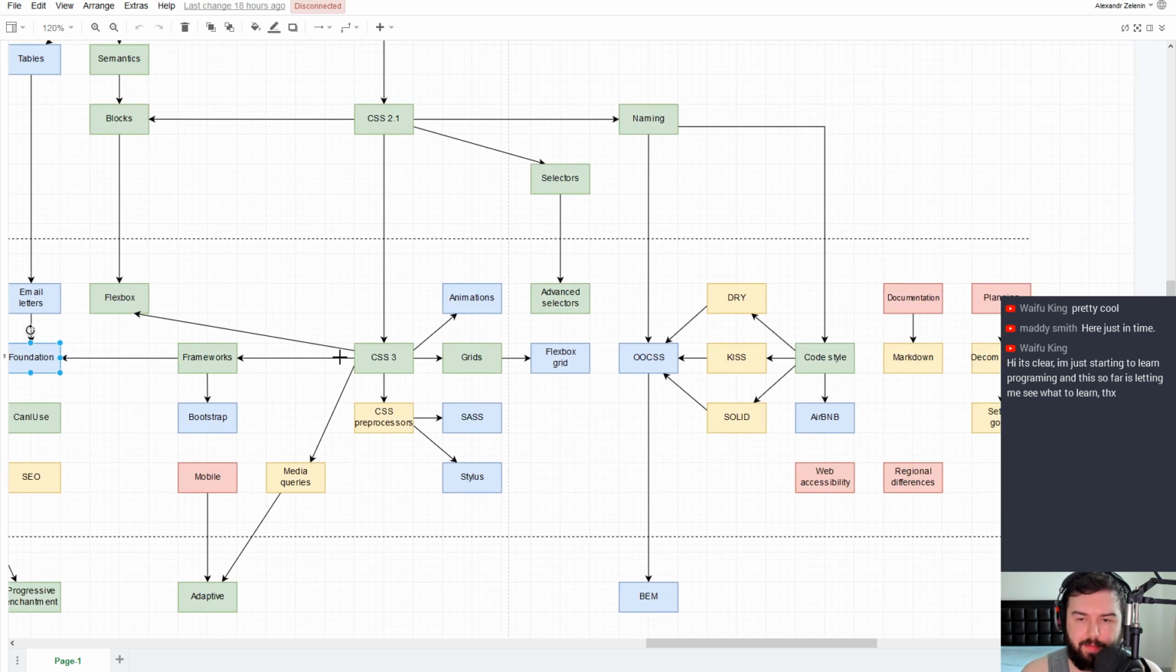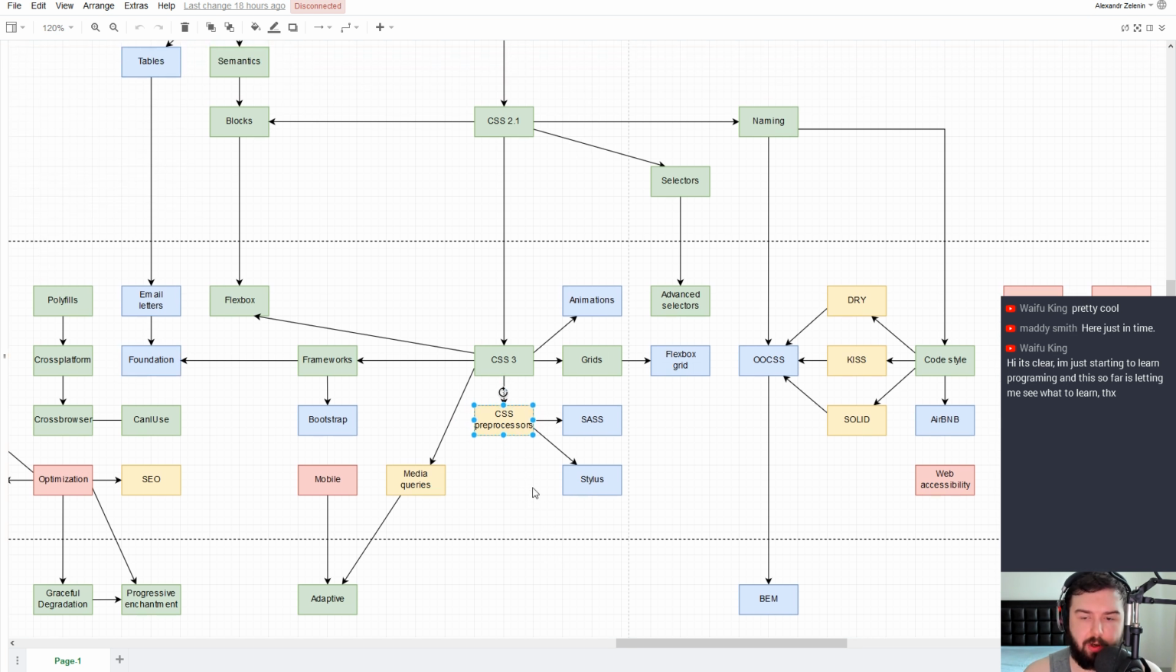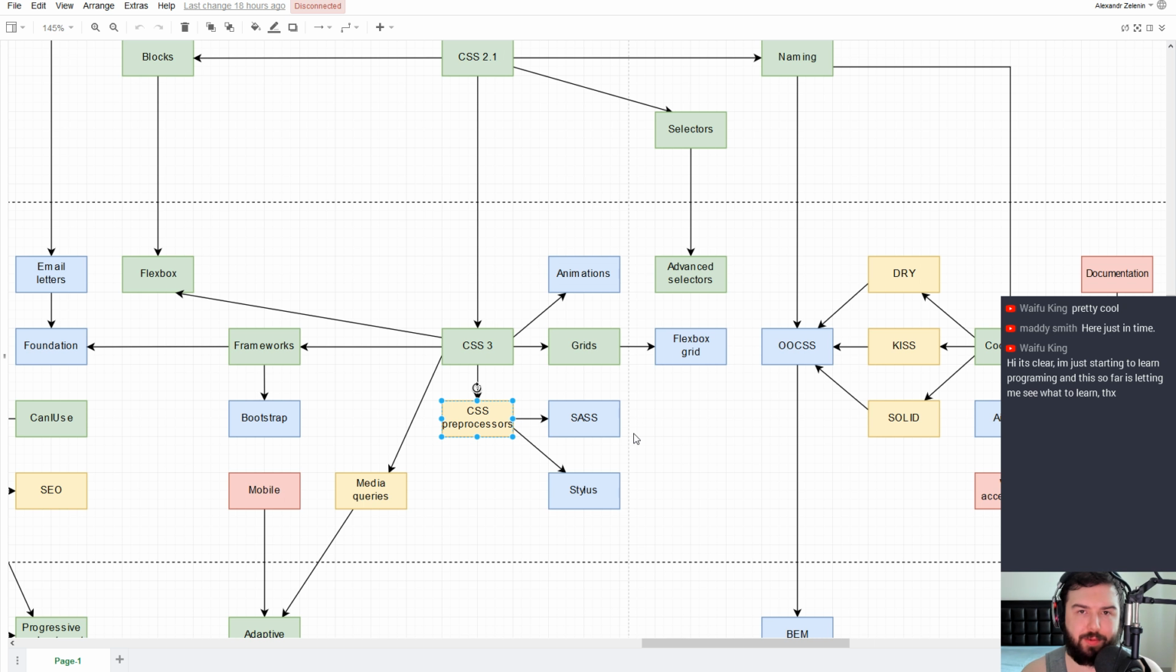Let's see what we have here next. Let's go for CSS preprocessors. CSS preprocessors add some magic to your CSS, giving you a few tools to use CSS like a programming language, with variables, cycles, loops, mixins and other things that can be reused a couple of times and are easy to maintain.